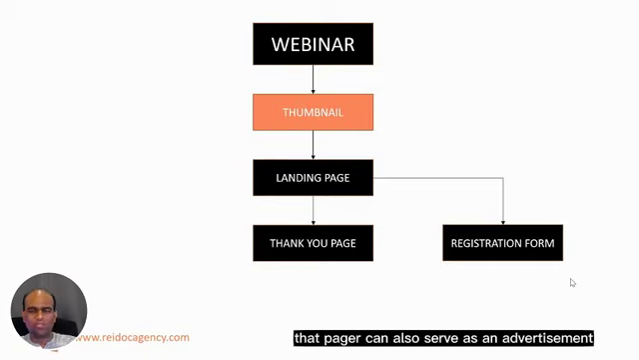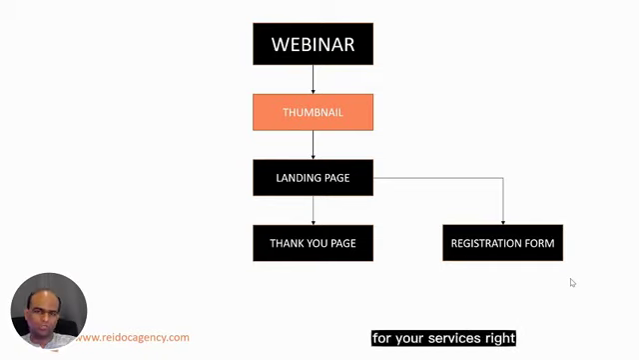That page can also serve as an advertisement for your services, right? You can put something about your company there, or any other kind of value you provide, or your investment club, those kinds of things. You can put it on that thank you page so that if people want, they can click on it and learn more about your company.